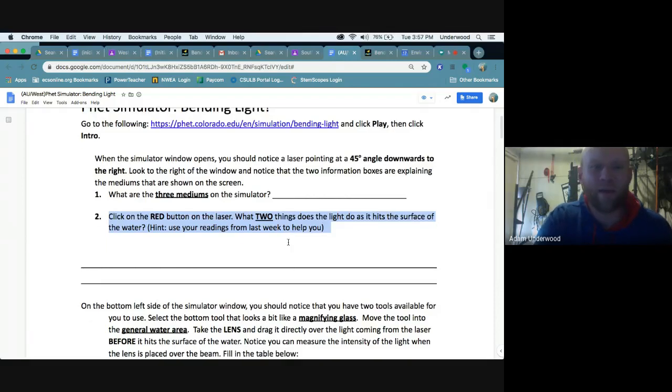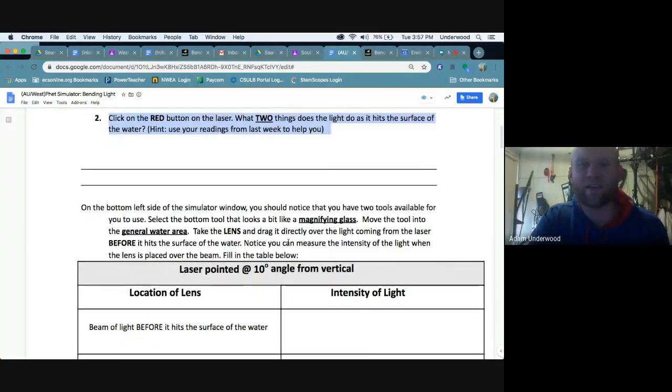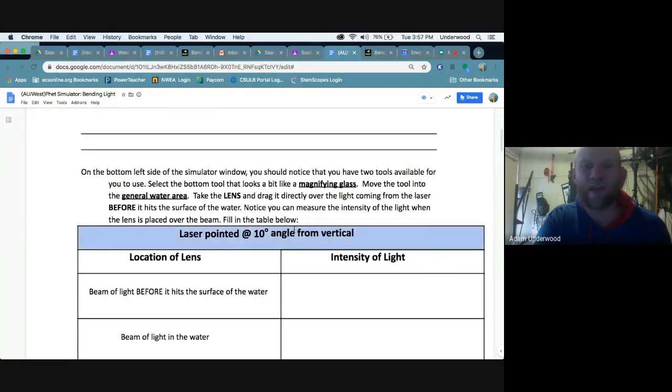Okay, and now we're back. So now we're going to kind of go to the next type of questions, which are going to ask you to point your laser at a certain angle and then tell me about the intensity of light. So when we do this, it's going to ask you to point it at a 10-degree angle.